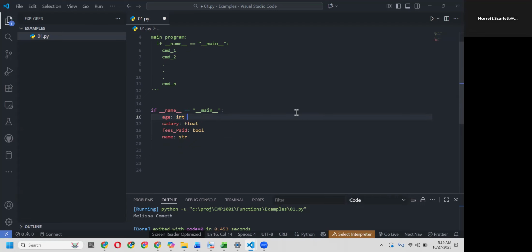Let's now just put some values inside of these variables. So for the age, let's say that the person is 32. Let's say that for the salary, it's going to be something that has some cents in it. So it's $40,150.27. Let's say fees paid, that's equal to false. And let's say that the name is equal to James Bond. So we have created some variables.